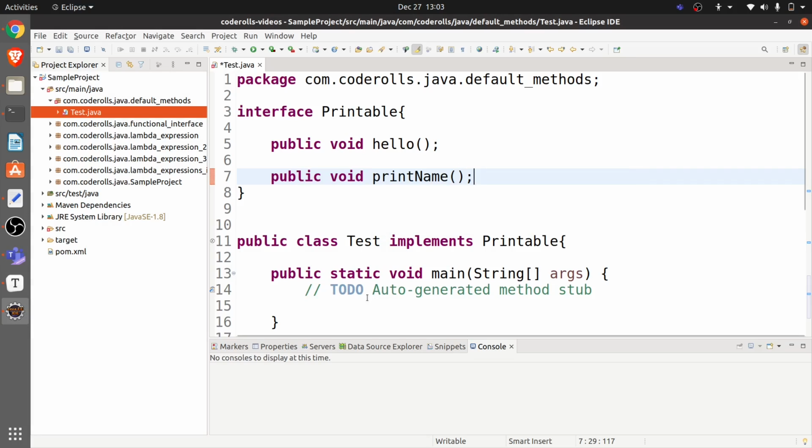In real time, as the project improves, we add multiple features in the project, and as soon as a member of the team makes changes in any interface, he has to maintain all the code. He has to provide implementation for this method in all the classes that are implementing that particular interface, and this is really a tedious job.